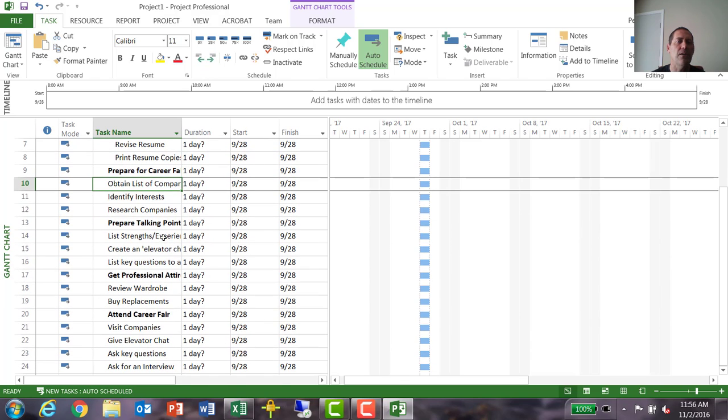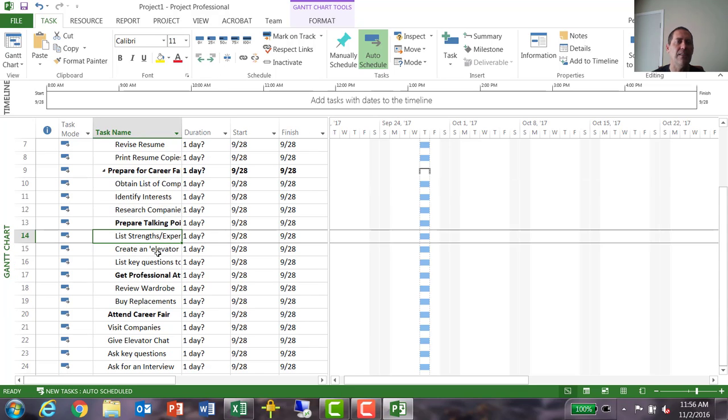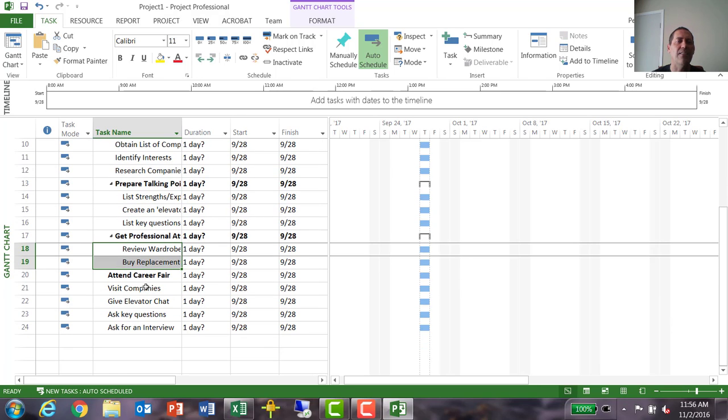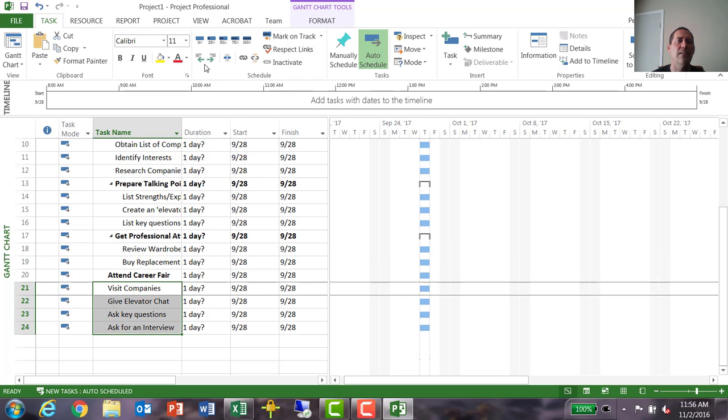Well, prepare for career fair. Career fair preparation is all the way down to here. So I'm going to indent all of those as a subtask for preparing for the career fair. But then in addition, preparing the talking points has its own set of subtasks, and getting your wardrobe has its own set of subtasks. And then lastly, I've got some subtasks for attending the career fair.